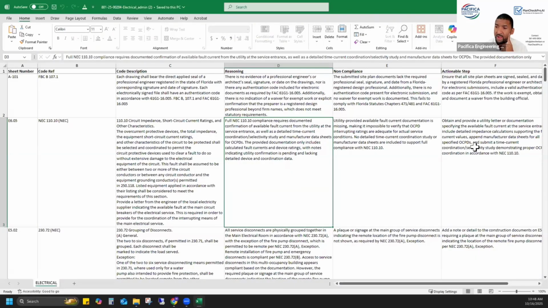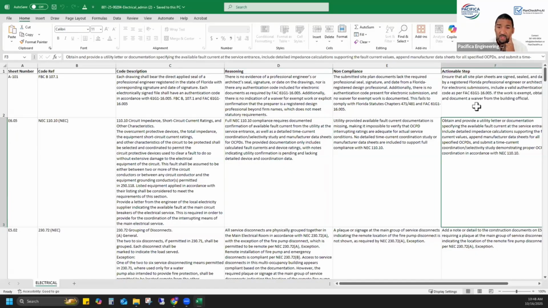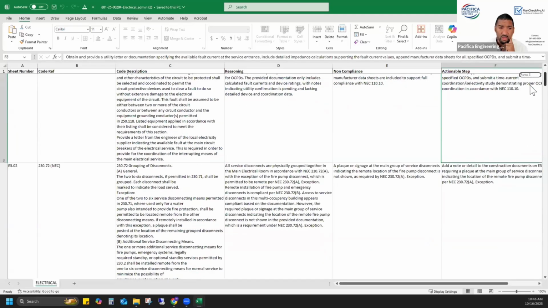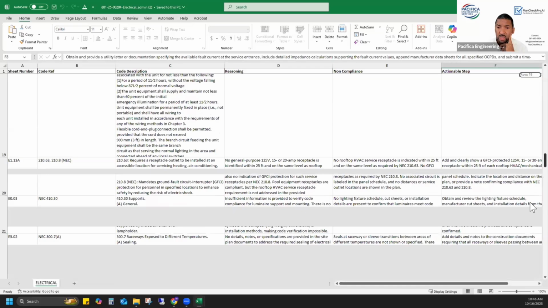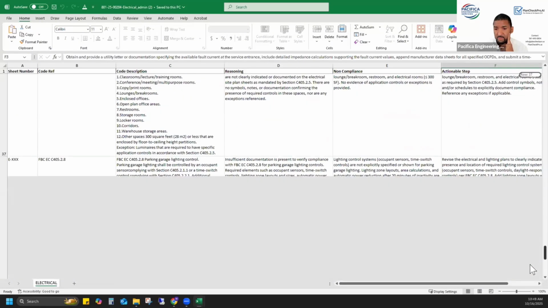And we spend so much time going back and forth in comments with designers and owners as to what they should do to fix it. So then this for column gives you a step-by-step. For every comment that's generated, it gives you a step-by-step solution as to what to do to correct it.